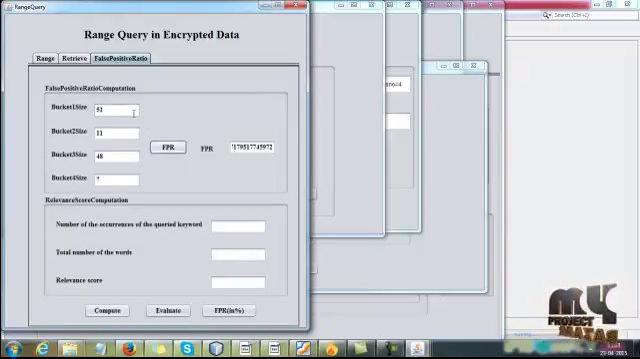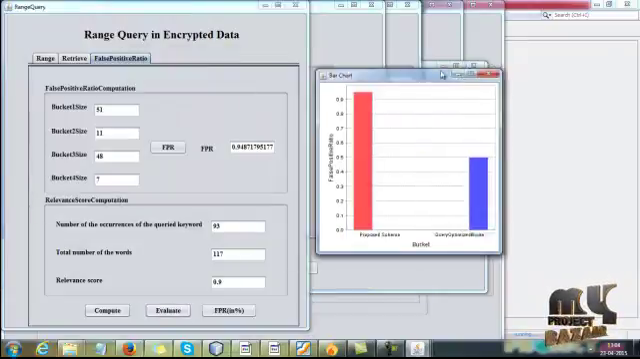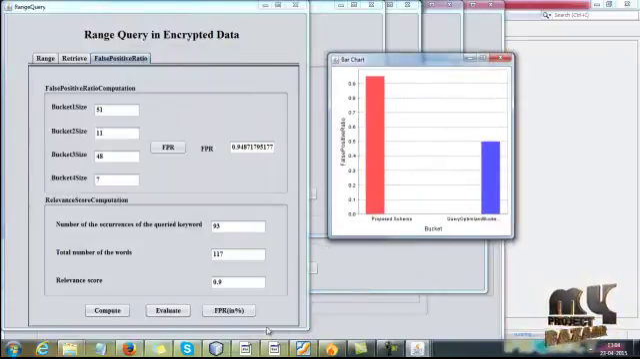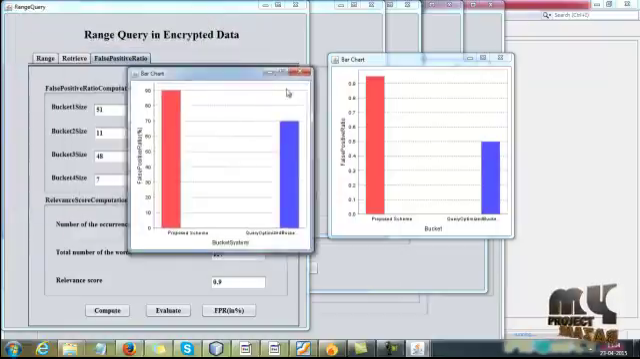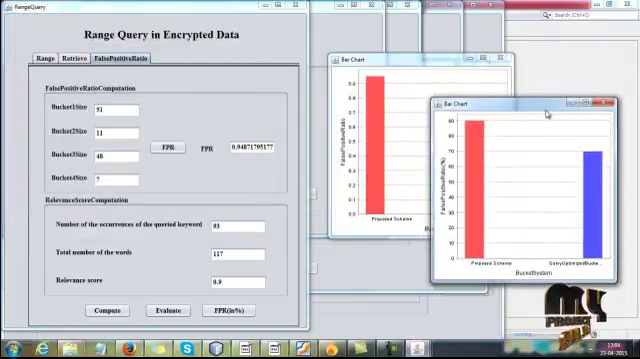Then based upon the bucket sizes, we calculate the positive rate computation. Here we have 0.948 for the positive rate computation. The relevance score can be calculated based upon the number of occurrences of the query keyword and the total number of rows or words. Based upon this, we evaluate the process. Then the FPR in percentage. This is a complete demo of our process.